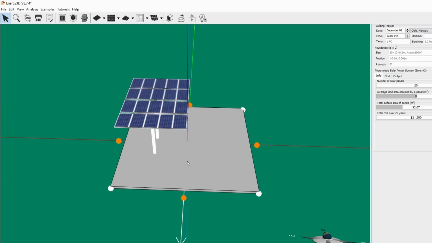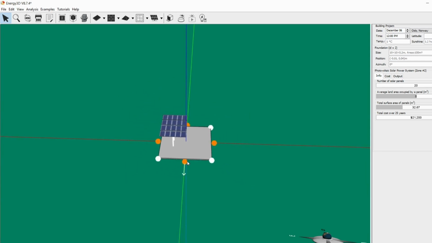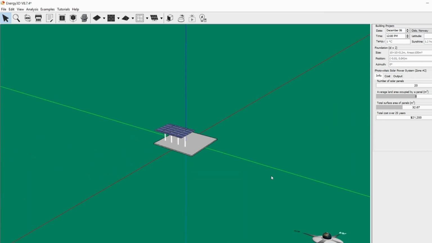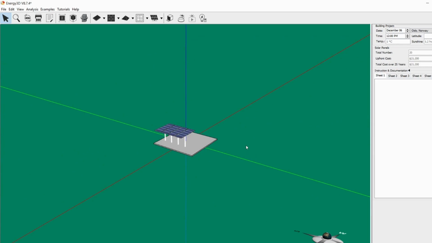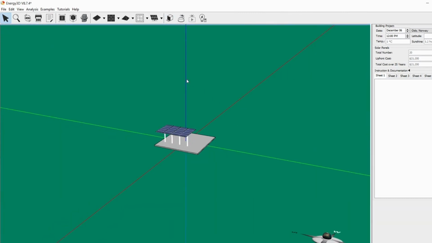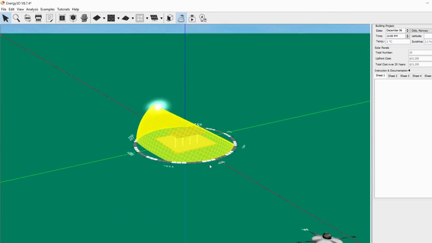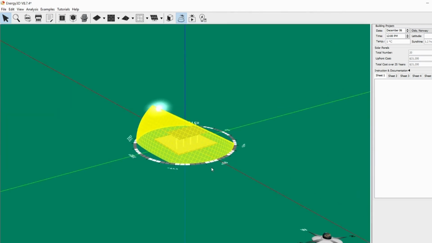I want to just zoom out here for a second and show you 2 more features which may be helpful to you in your project. So we have the solar panels here. We're obviously interested in the sun. We can't see the sun here. I mean, we can see the sky, but we can't actually see the sun. One way that we can see the sun, however, is with this icon here. It says show heliodon.